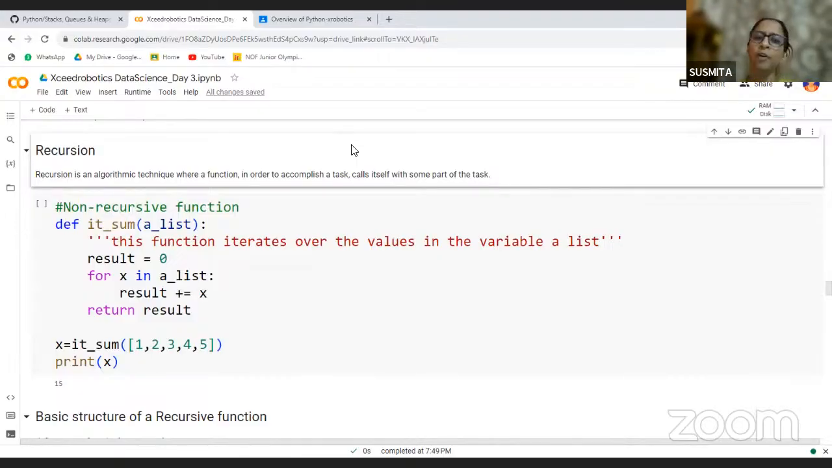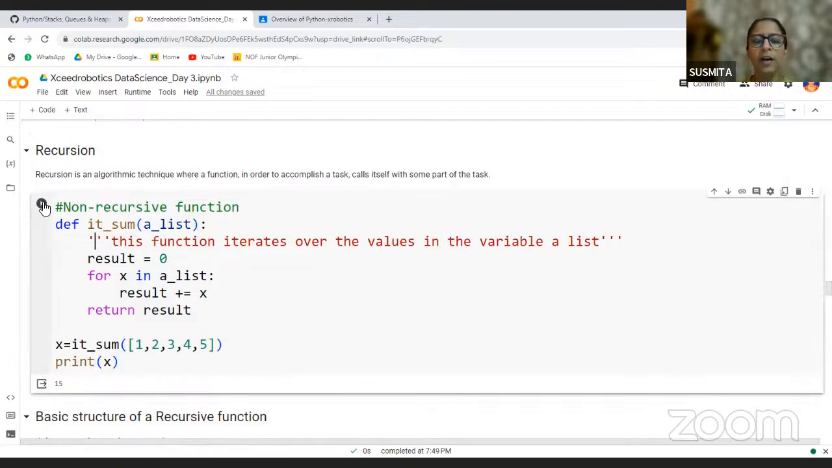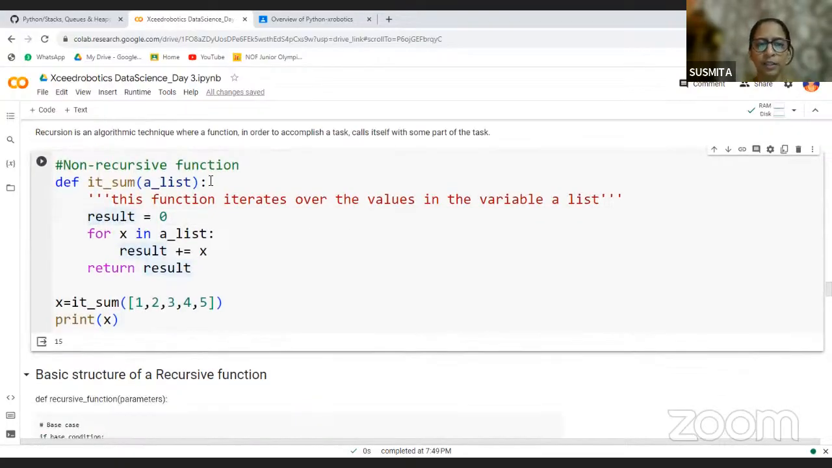A function calling another function, we have learned. But when a function calls itself, at least one time or more, then that particular function is called recursive. Okay. Here, to add the numbers of a list, we use a non-recursive function. This code adds the elements of the list. If you execute it, the value will be 1 plus 2 plus 3 plus 4, the sum of this list.